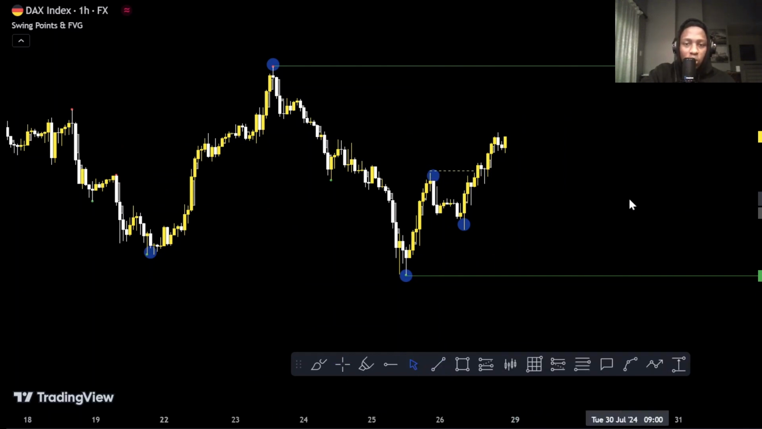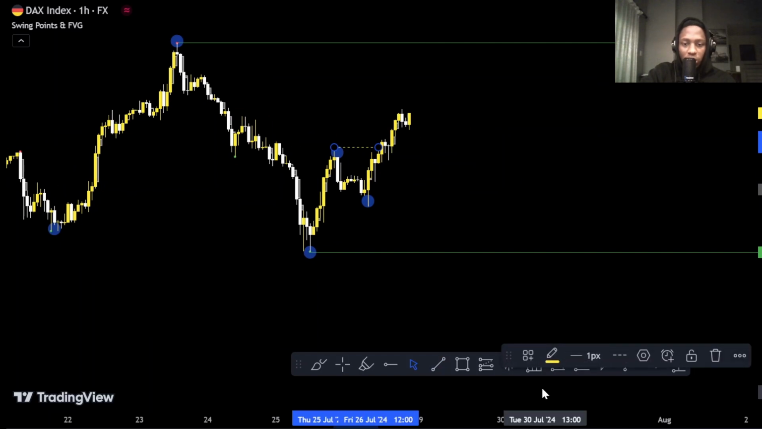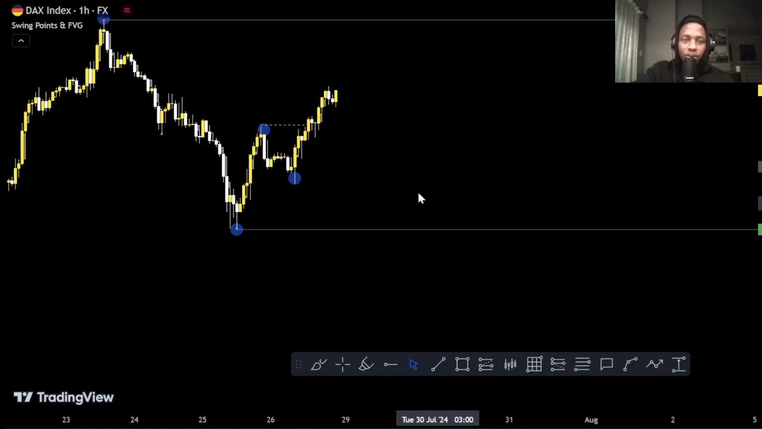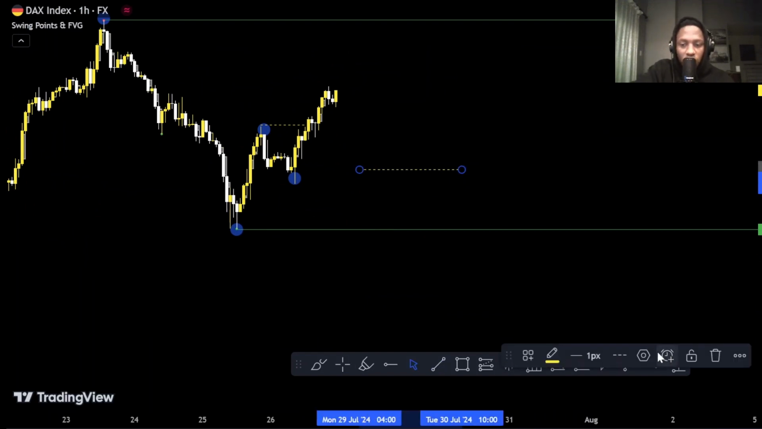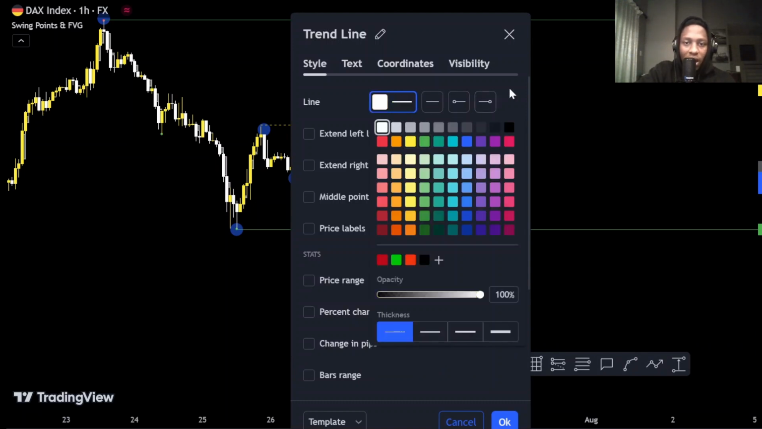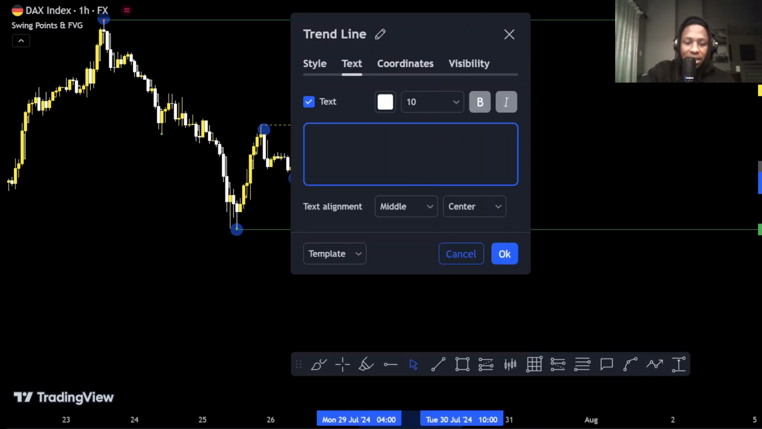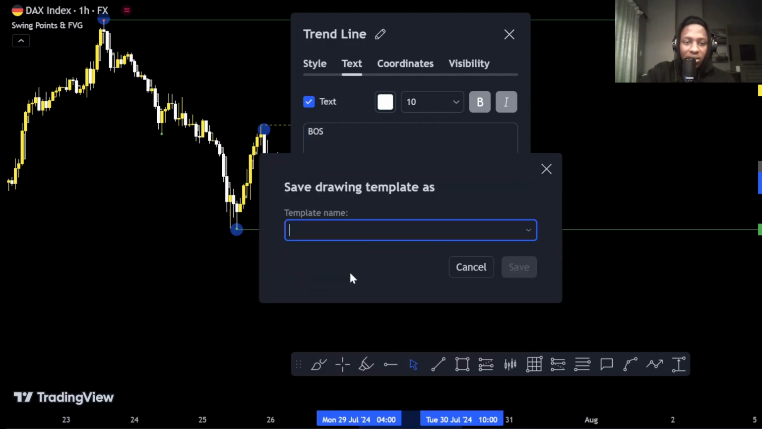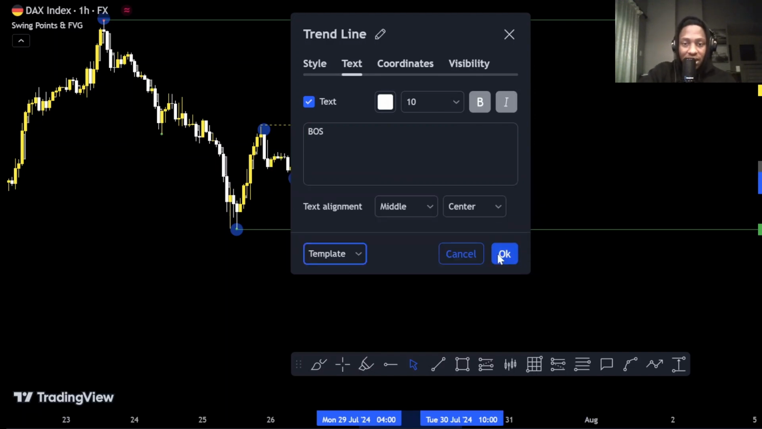Let me show you another beautiful thing about this, it makes things so simple. You can make a template for these types of things, guys. For example, let's say you draw out this thing and make a break of structure. You come in over here, you want a line, you want it to be white, and then you go to text and write break of structure. Then you come in over here and save as template, let's say BOS2, right?